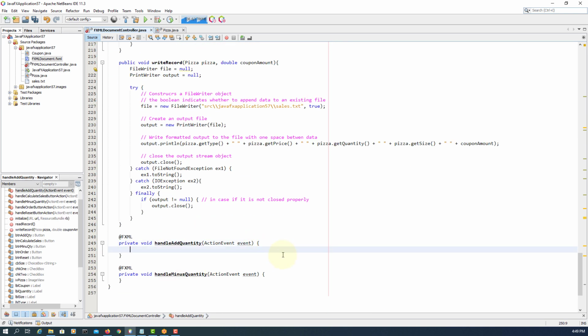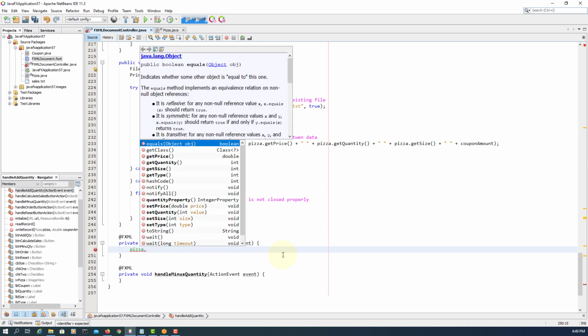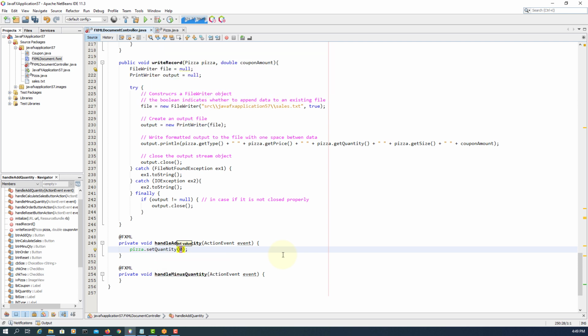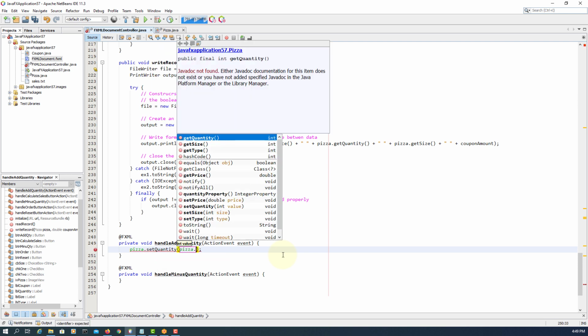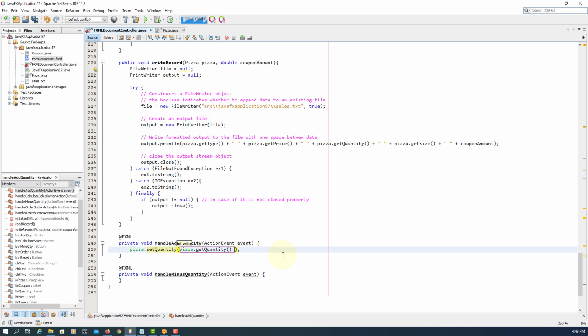Okay, here are two event handler methods. So for pizza, we are setting a new quantity based on the quantity of a pizza order. So plus 1. It actually means that when you click or press the plus symbol button, it's going to increase by 1. So the quantity amount will be increased by 1 every time you press the plus button.